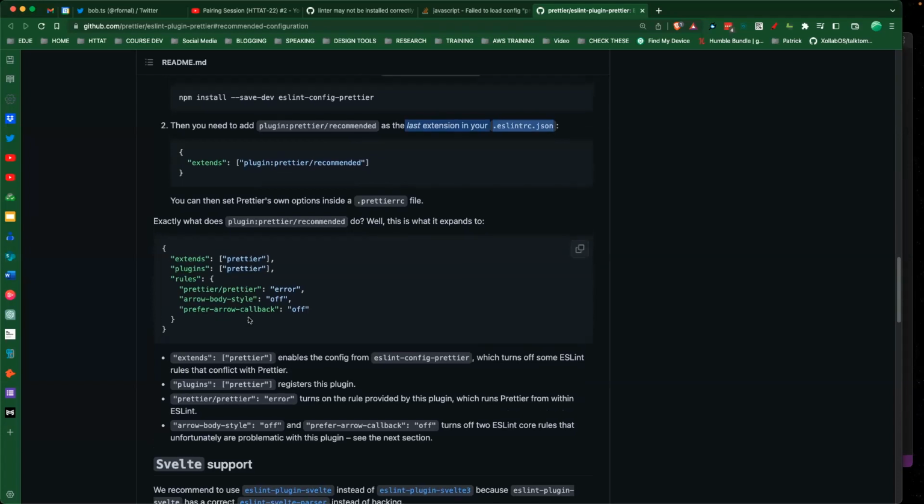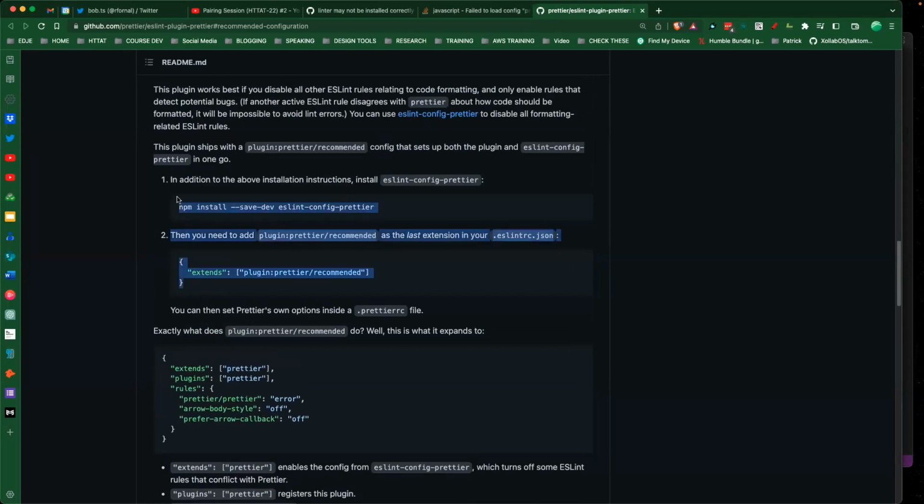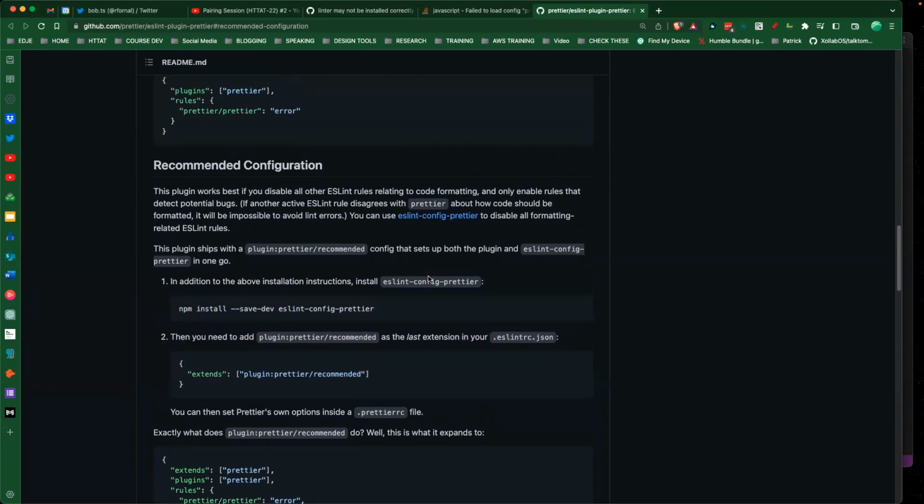But he talks about some of the basic rules. These two potentially, I don't remember what the ESLint RC looks like at the moment, but I think we're probably okay there, would be my guess.